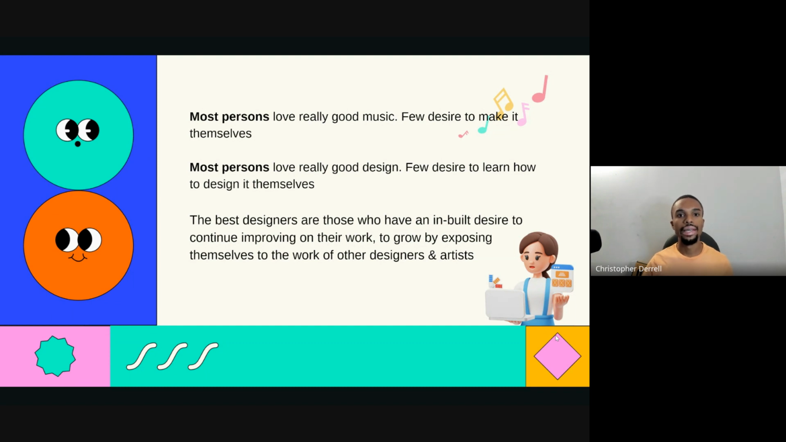And so he would be designing from when he was young, which I think is where ADPList comes in, because of this mentorship idea and this mentorship platform, I mean, over 20,000 mentors on the platform. That is pretty amazing, especially when you're trying to learn for yourself and draw ideas from other artists to see how you can apply it for yourself. So the best designers are those who have an inbuilt desire to continue improving on their work, to grow by exposing themselves to the work of other designers and artists.